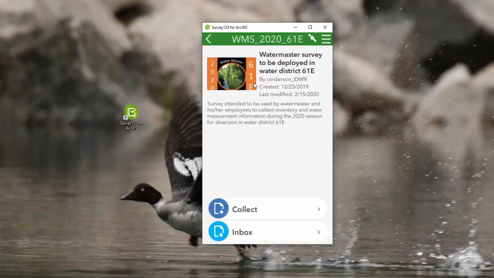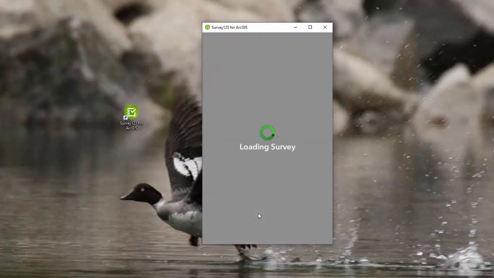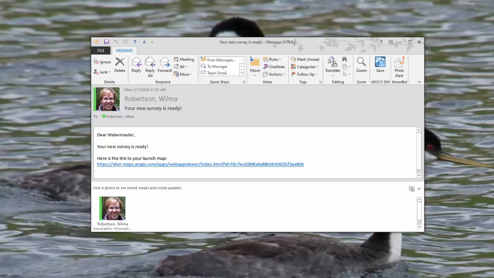If you do not see your survey at this point, use the next method that I will show you to open up a survey. Click on Collect. The second way to start a survey is from a launch web mapping application. To use this, you should have received an email from IDWR telling you that your new survey is ready, along with a link to your launch map.